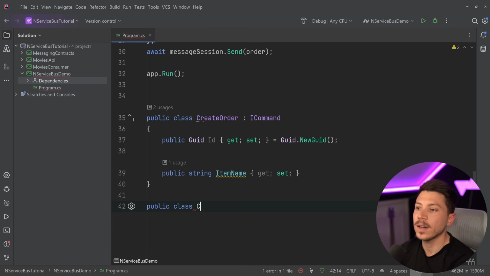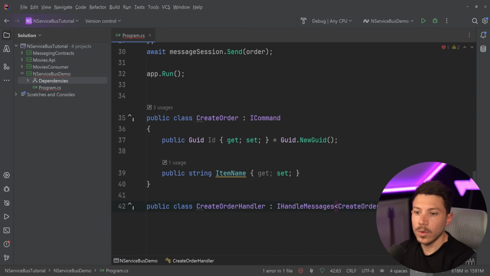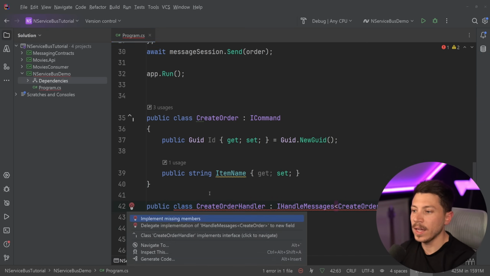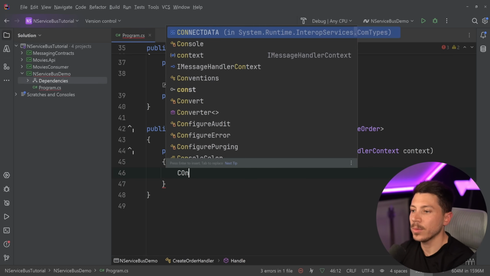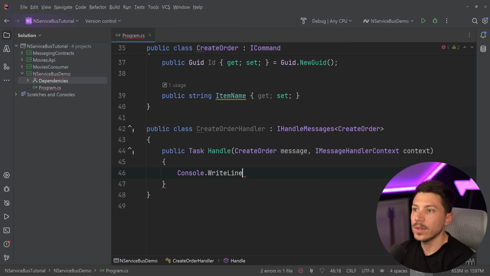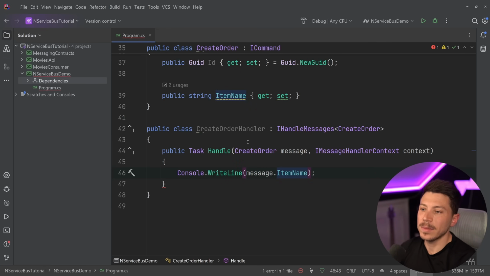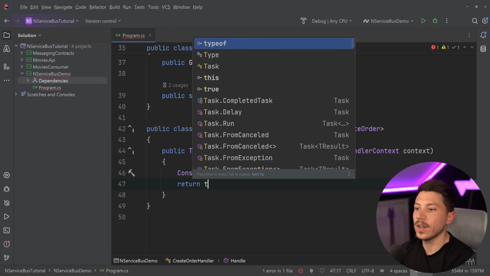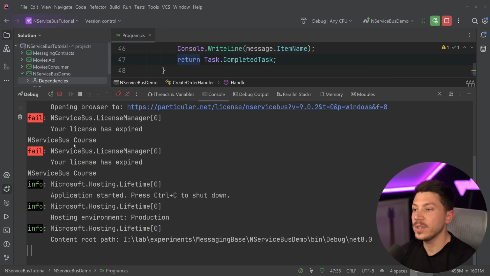So I'm going to say public class CreateOrderHandler. I handle messages CreateOrder. I'm going to just say implement that, and I'm just going to write it down. So I'm going to say Console.WriteLine and then message.ItemName. That's about it. And in the end, return Task.CompletedTask. Here we go. So now if I run it, as you're seeing, the application is running.